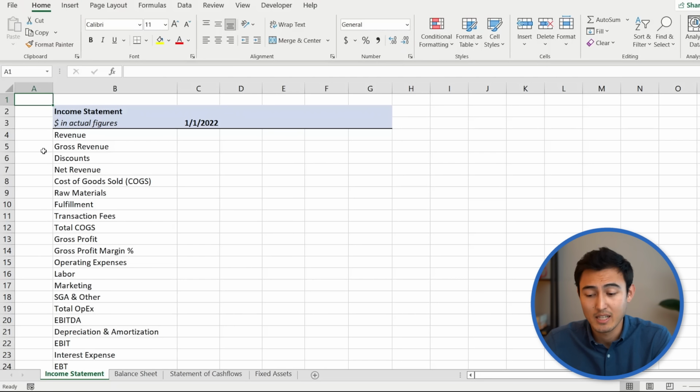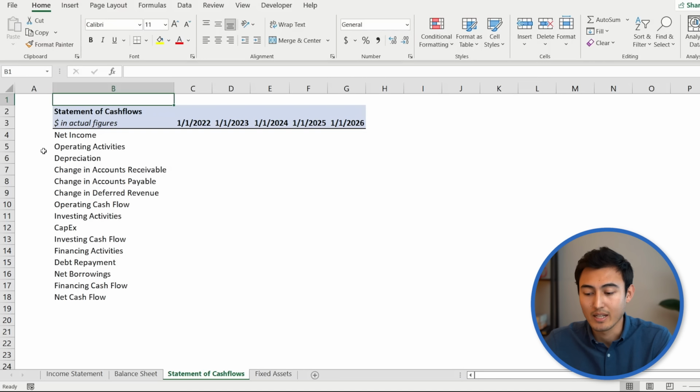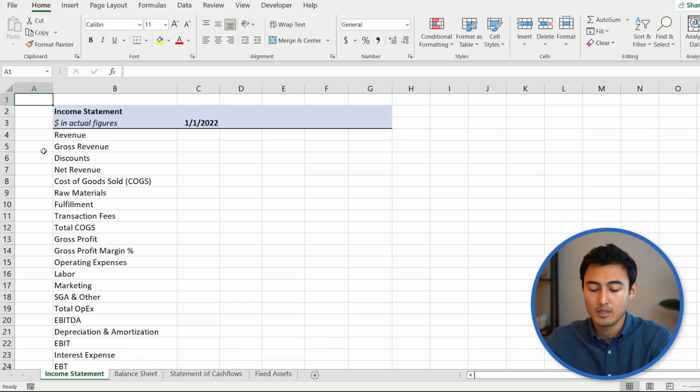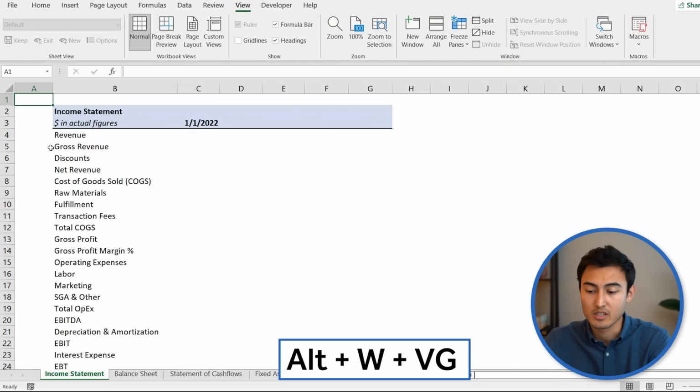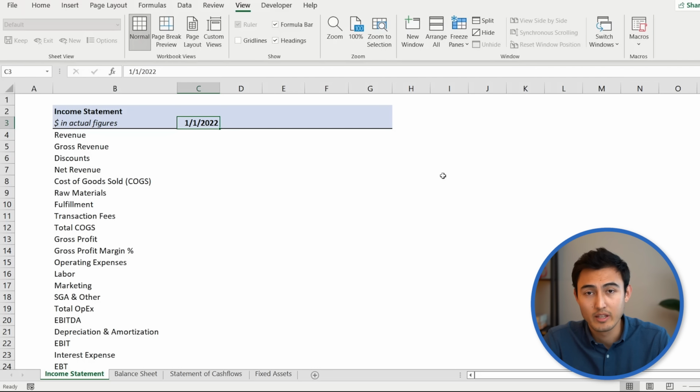So if we get into the Excel file, here we've got the income statement. If you press Control Page Down, you can find the balance sheet, the statement of cash flows, and the fixed asset schedule. So firstly, let's start off with the income statement. Press Alt-W-VG, which is going to get rid of those grid lines, which are sometimes a bit annoying. And this financial model we'll be building is for a lemonade stand company in its early stages, like say a startup. Let's get started with the income statement first.